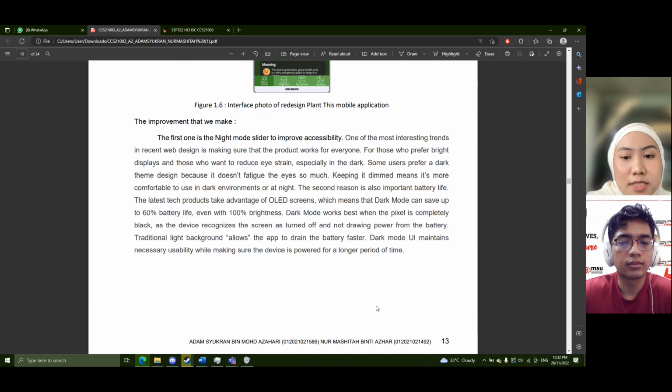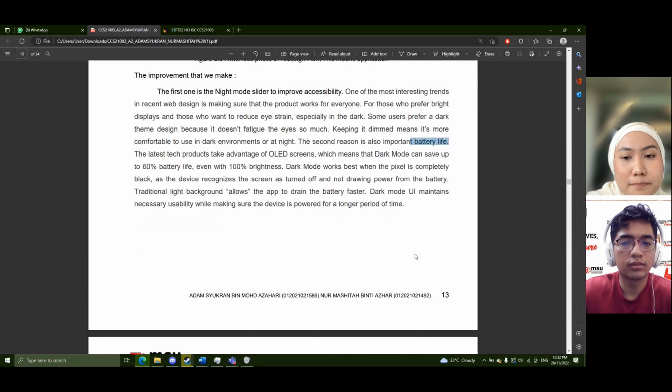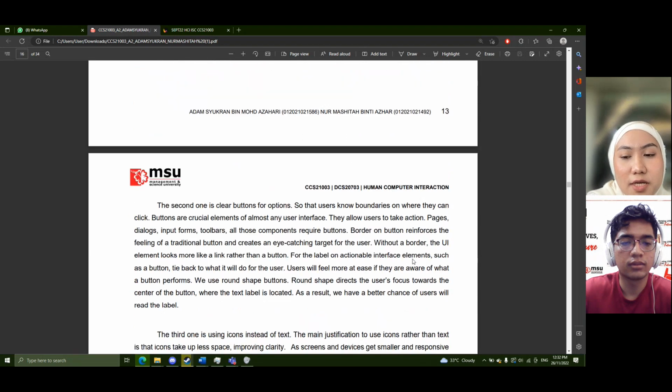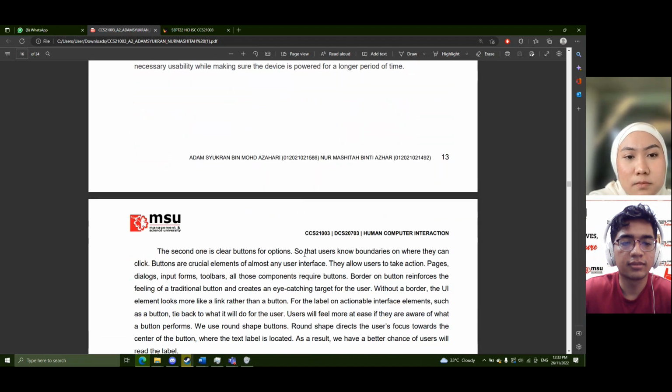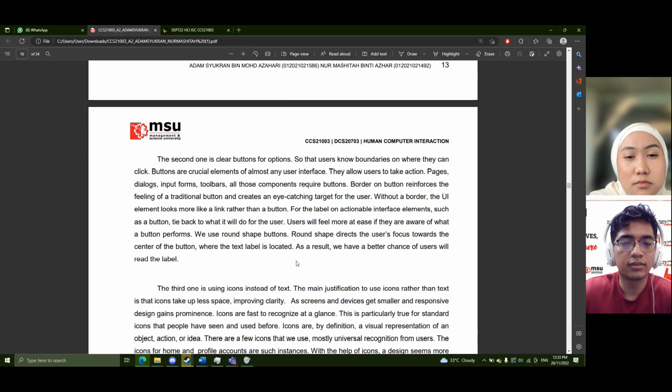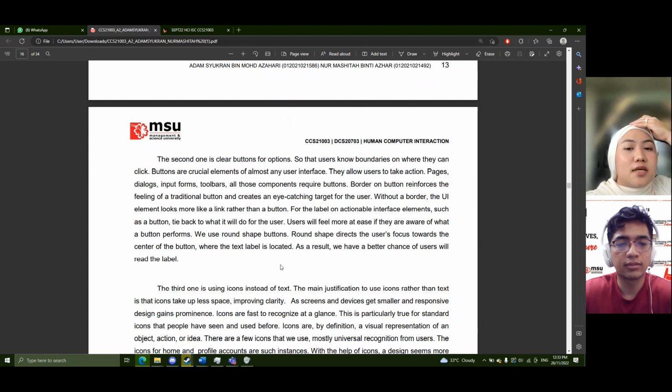Okay, the second reason for dark mode is also to improve battery life. Okay, the second one is clear button for options. So why we use clear buttons, so that our user knows the boundaries where they can click and also where they cannot click.